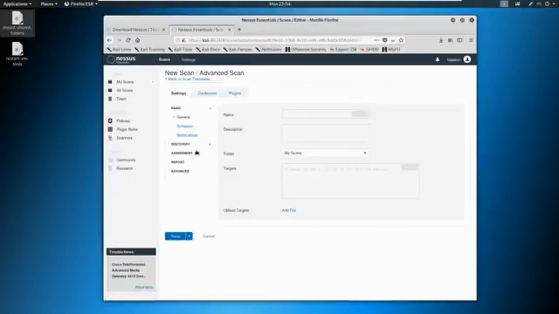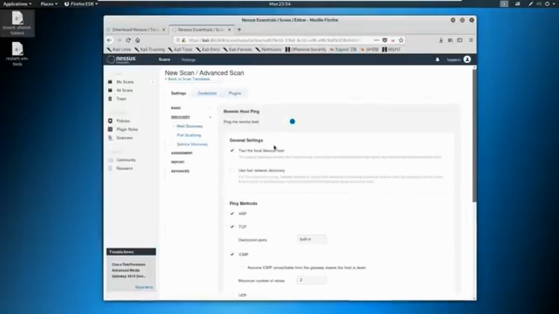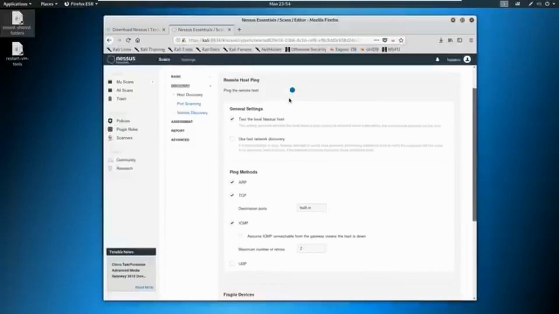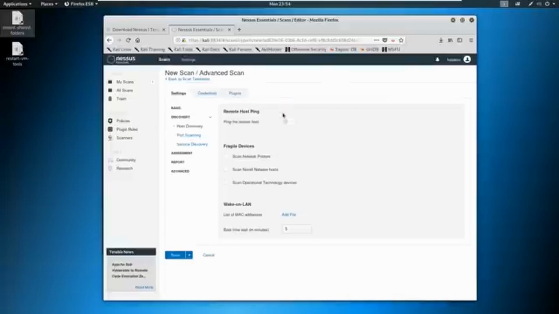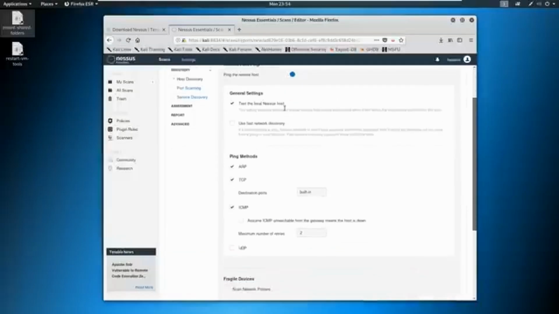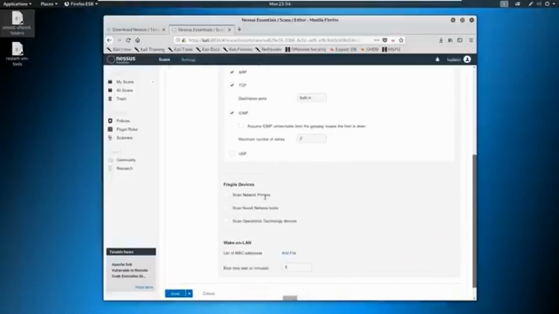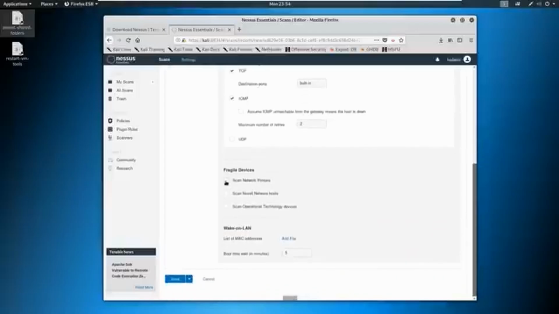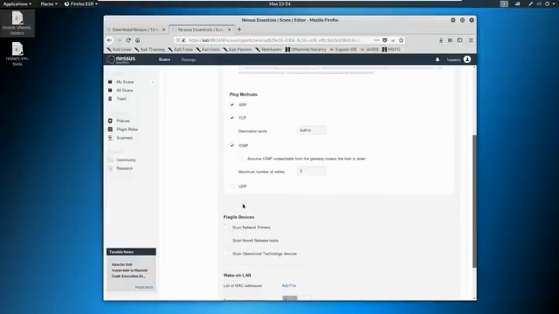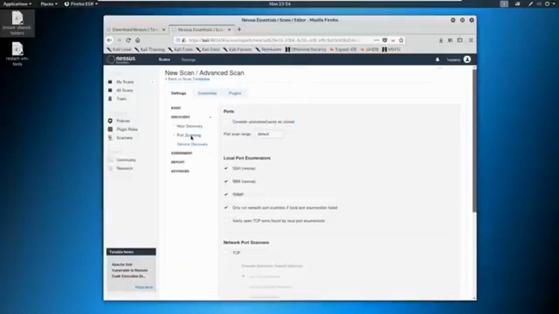Same deal here. And when we go into discovery, you see the discovery is a little bit different. So we've got host scanning, and it says, hey, do you want to ping the host? Or maybe you don't want to ping the host. And if we do ping the host, what are we looking for? Are we looking for ARP, TCP, ICMP, or UDP? What do we want to scan? Do we want to scan network printers? If we're doing an internal network assessment, maybe we want to click that. Maybe not, you know? And we can do different types of scanning here.